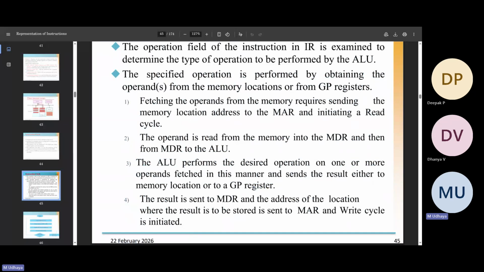I have to tell which address I have to write to. That is also specified in the instruction, right? So I'll send that address also. In that address, this specific data is written and the write cycle is initiated.